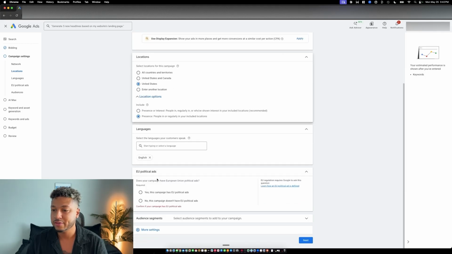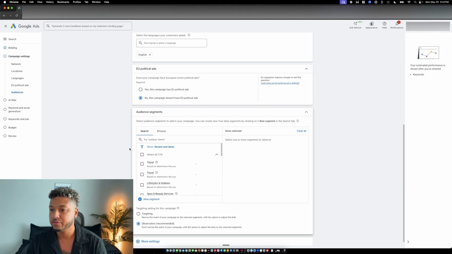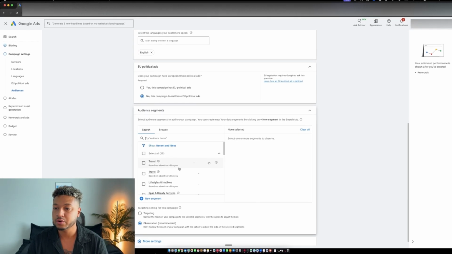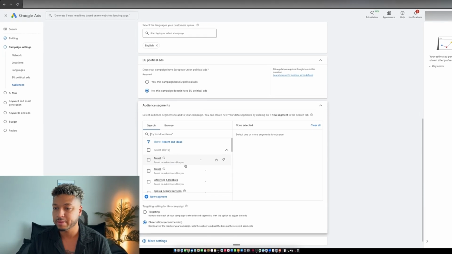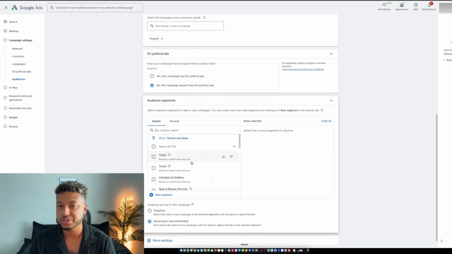It's going to ask if you have any EU political ads. No, we do not. Next, you have your audience segmentation. This is different audience, similar to Facebook ads, like interest targeting. We don't necessarily need to use this right off the bat because we're going to be using keyword research instead.